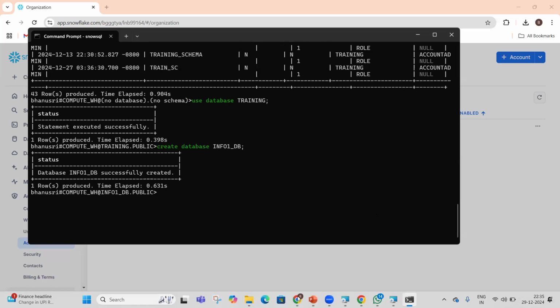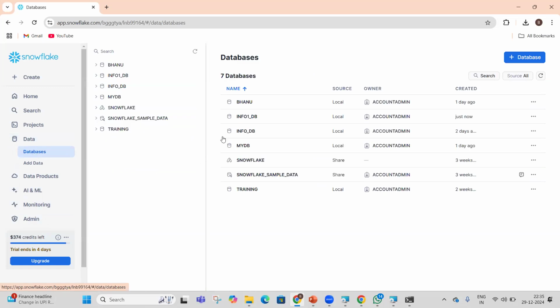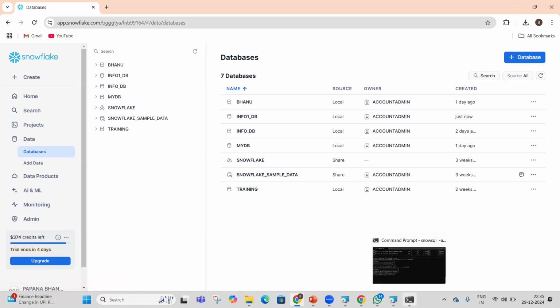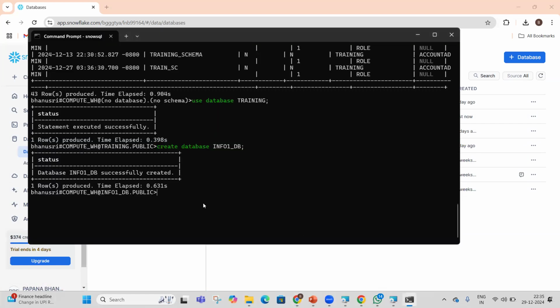Let's go and check in our Snowflake account. Is it created or not? So we can see here info1_db is created just now. We created it in the command line interface and it is created in our Snowflake account. And also we create one schema.